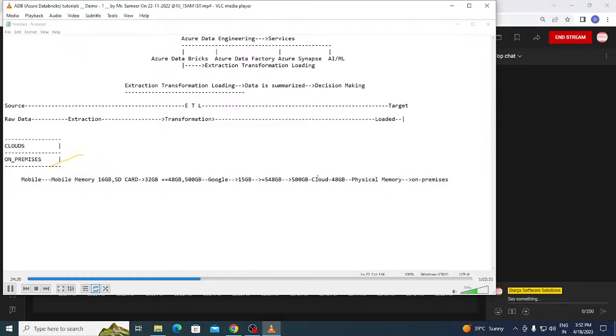What is the drawback between on-premises memory and cloud memory? With on-premises memory, once you lose your mobile phone, you cannot recollect it. But the same can be recollected using the cloud. Am I right or not? So now this is the drawback you have in on-premises data. For the 548 GB required for us, we took the support of the cloud rather than the mobile phone.